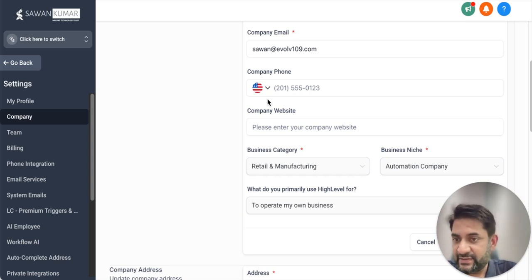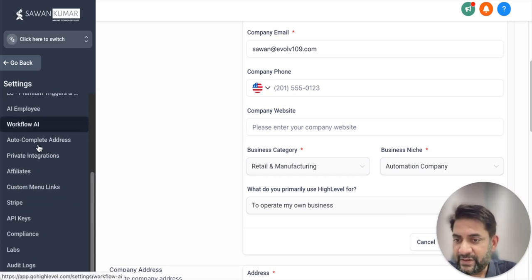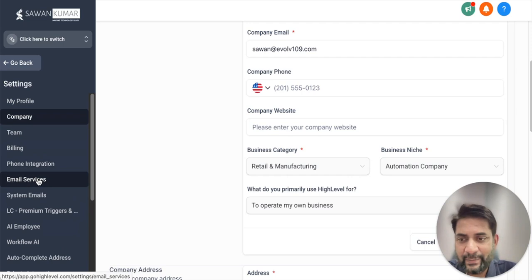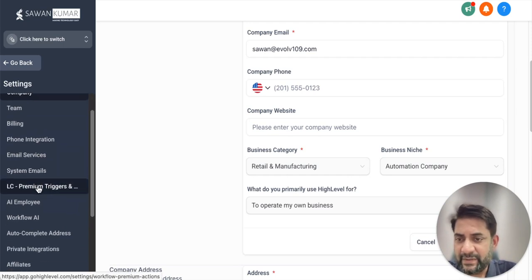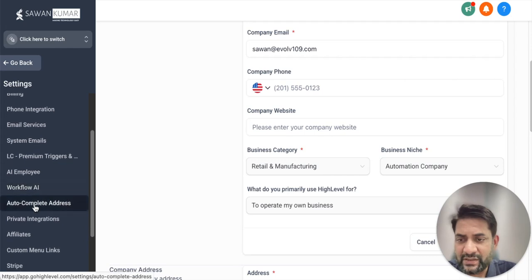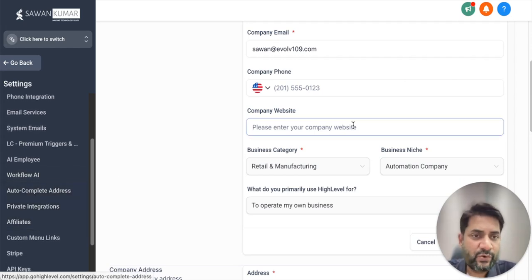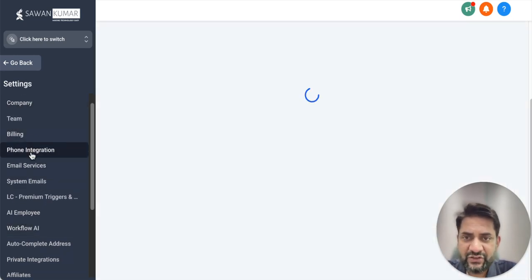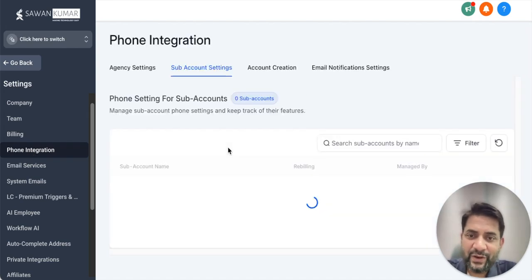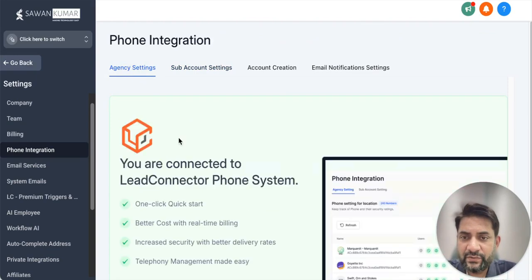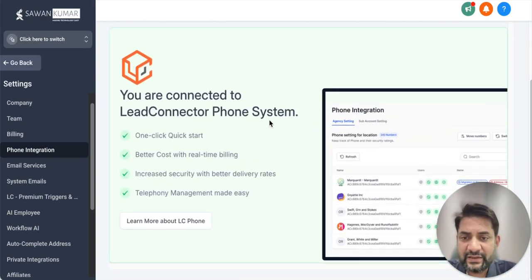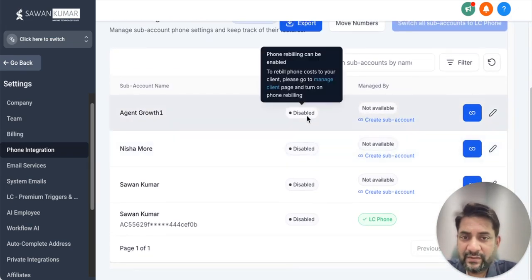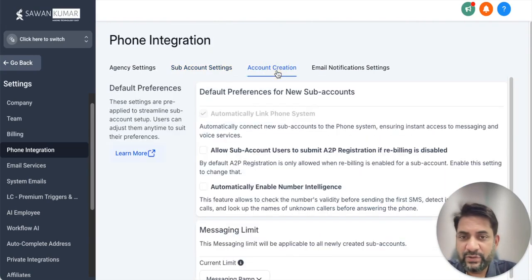Next comes integrations. Let's stay in the same tab, but go to integrations. Here you find phone integration, email services, system emails, LC premium triggers, AI employee, workflow AI, autocomplete address, private integrations, affiliates, and so on. So you go to all of these one by one, starting with phone integrations. You can use the GoHighLevel system, hit on agency settings. You are connected to the LeadConnector phone system. Then you can go to the sub account settings and activate the phone integration part.